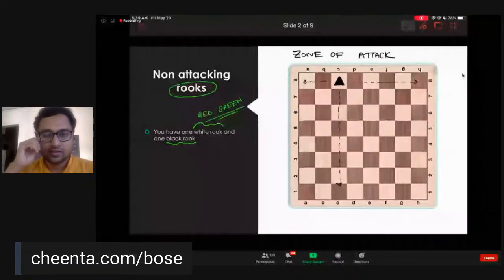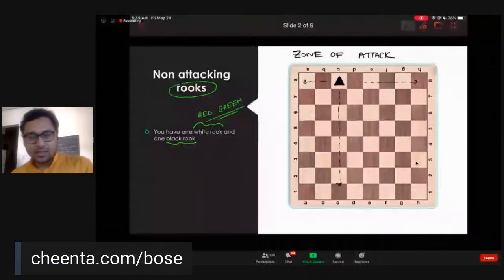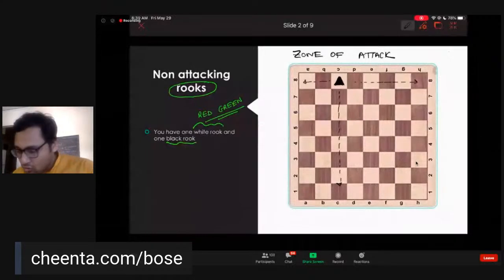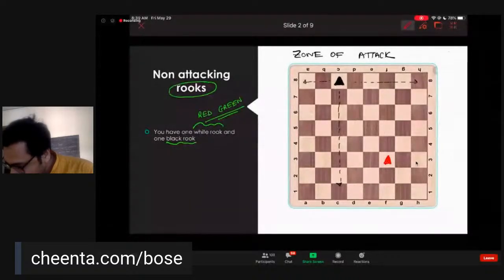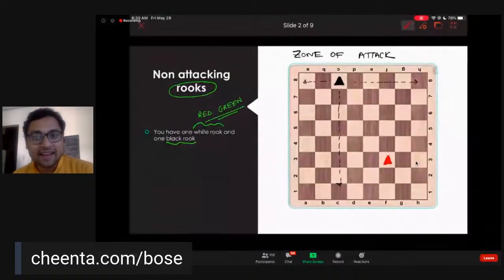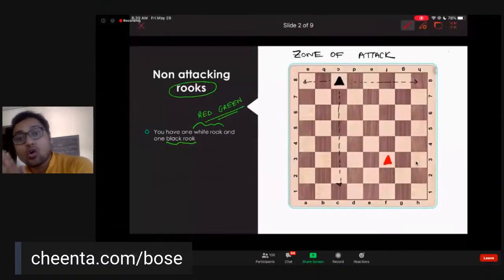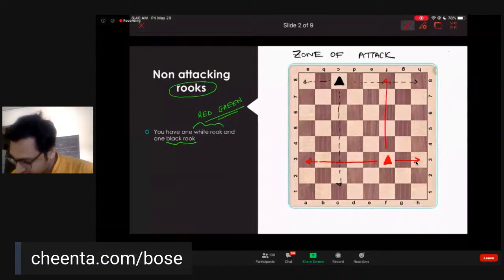Okay, here you go. All right, so now there is another rook on the board, which is probably here. I'm drawing this other rook in red. Now let's draw the zone of attack of this red rook. The red rook's zone of attack is this one. So you have left and right, you have up and down.